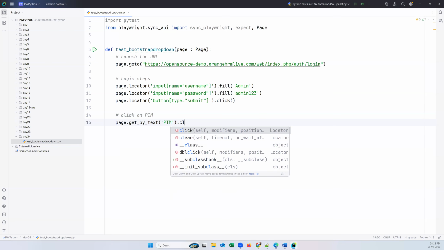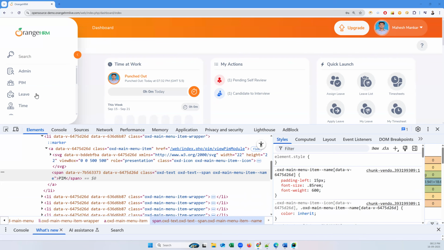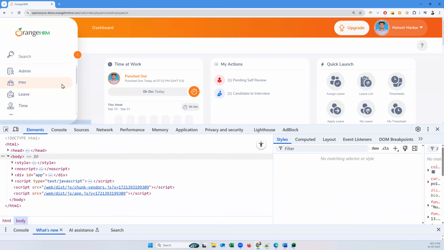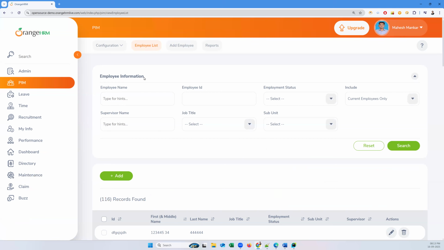So on this, I want to perform the click action. Once you click on this PIM, it will navigate and show you a personal information management page. Here employee information will be displayed. This is the page you will get. In this, we need to select something.